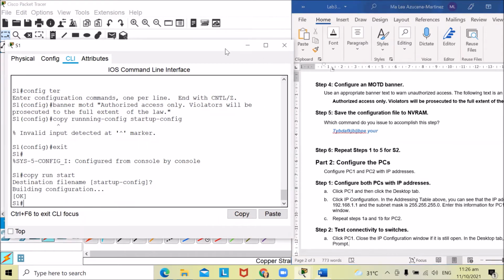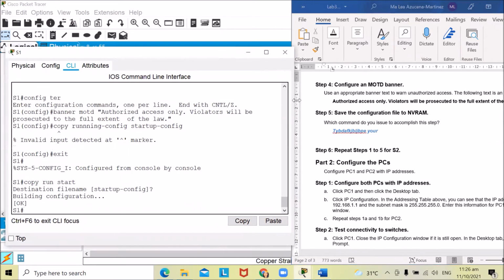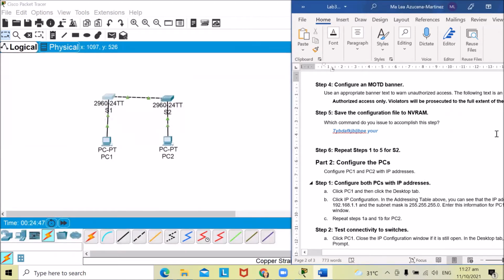Now next, repeat steps 1 to 5 for S2. For that one, I'll leave it up to you. So let's just do S2 exactly the same as how we did for S1. Okay, so let's go to part 2 now.